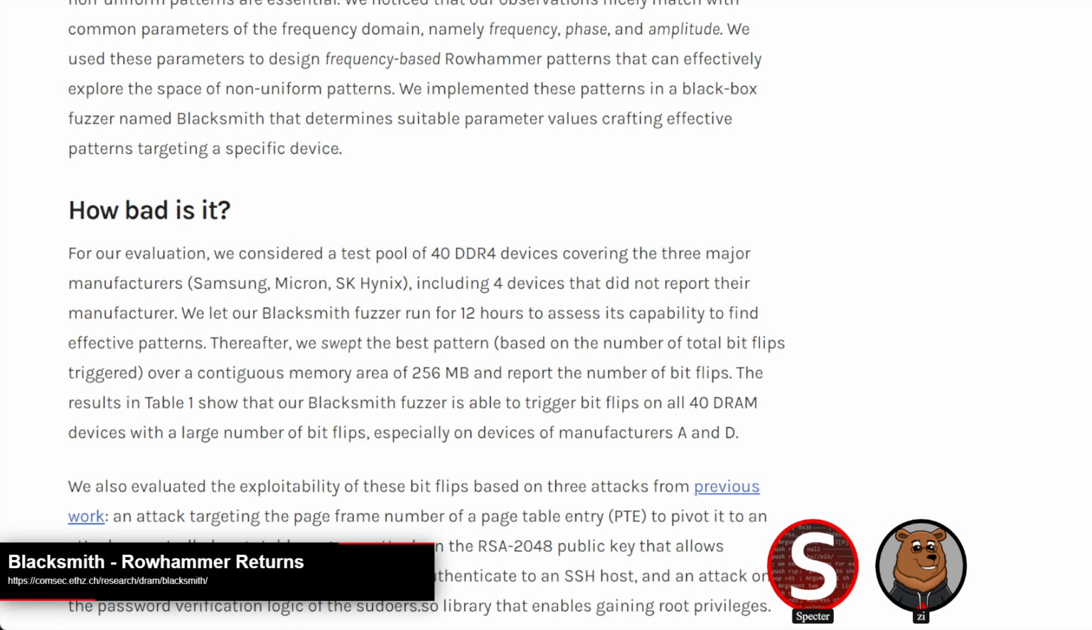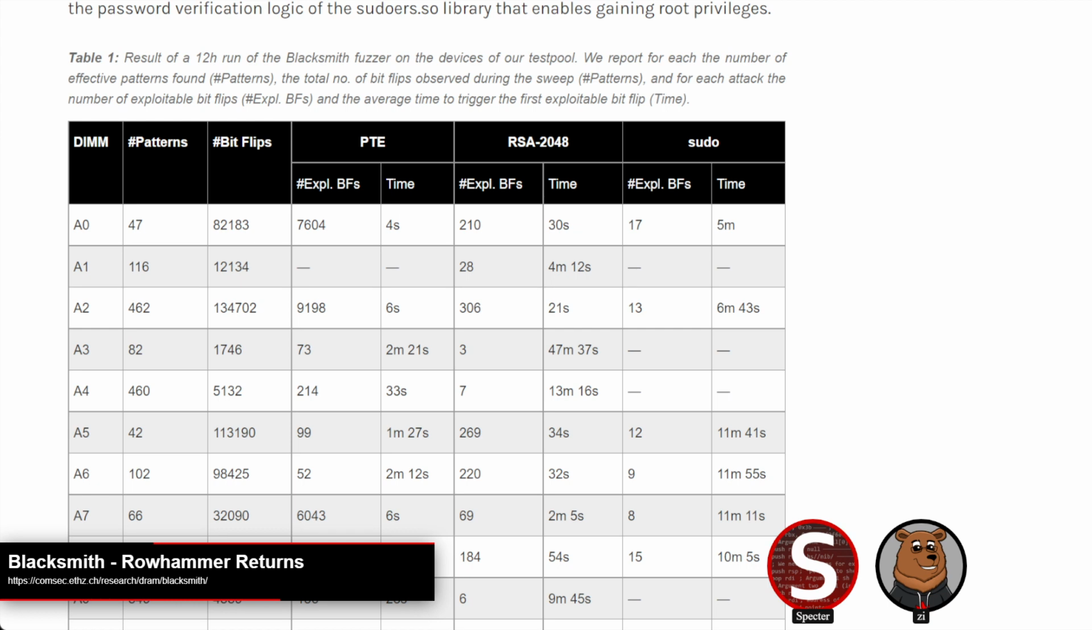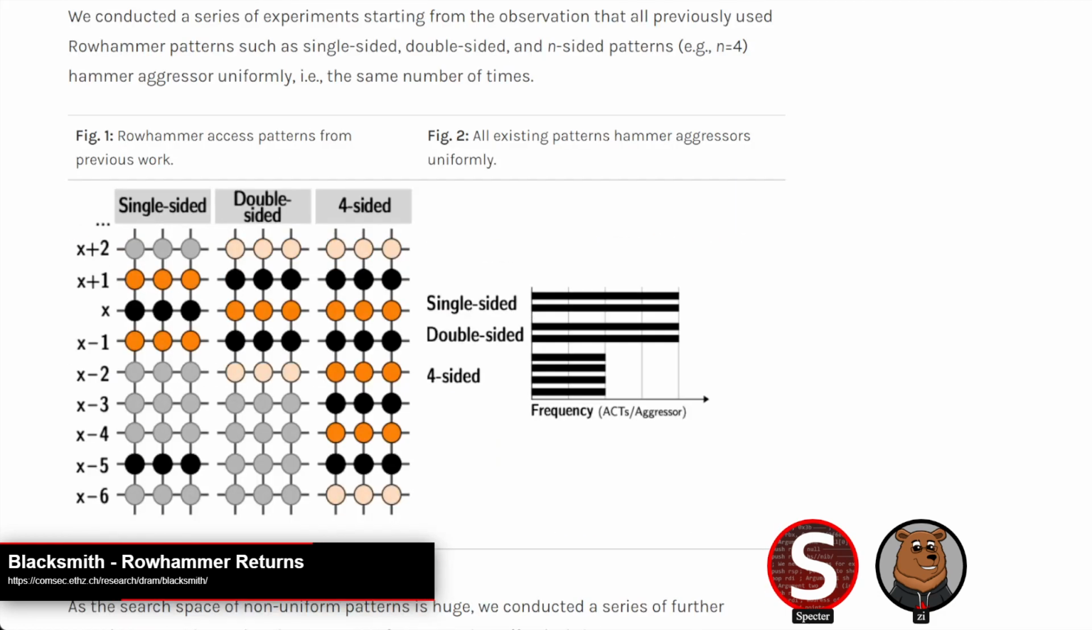This one is a little bit more complicated, and it has to do with the access patterns on the cells. Previous Rowhammer attacks used fairly uniform patterns of accesses, like single-sided or double-sided or whatever. These researchers were interested in non-uniform patterns and discovered that factors like order, regularity, and intensity of accessing the aggressor rows are the essential elements for bypassing target row refresh. And they said this observation matches nicely with common parameters of frequency, phase, and amplitude. So what they did here was they took those parameters and essentially designed a fuzzer called Blacksmith that would explore use of non-uniform patterns that would bypass TRR on any given device.